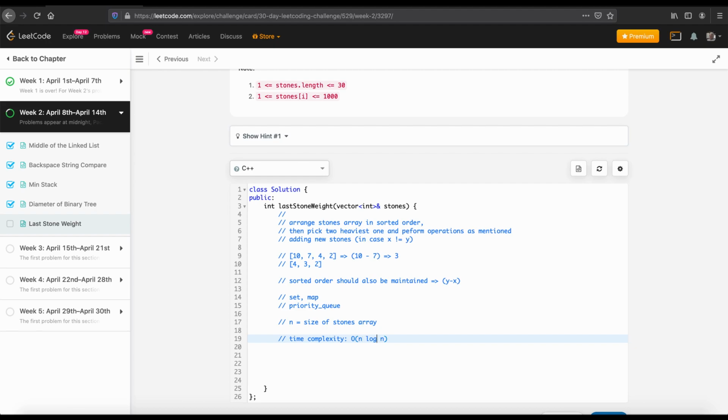And here we have to put every element into the priority queue, so the space complexity would be big O of n. Now let's start coding.